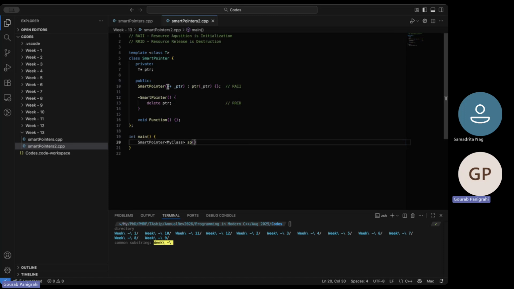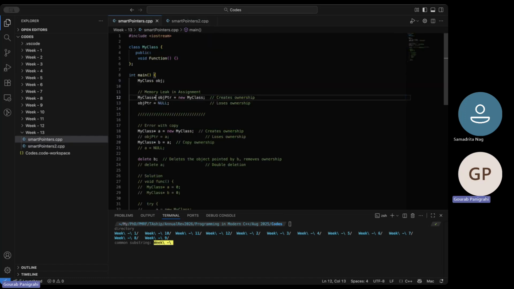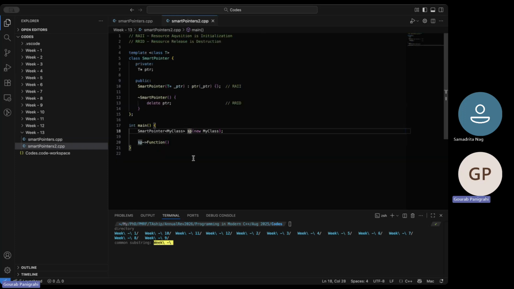And the constructor expects underscore PTR, right? So I can just do new my class, which will return a pointer for PTR to copy. And then resource acquisition happened, right? Because the constructor got called, initialization of PTR will happen. So now this new my class, which just got passed, gets stored inside PTR of the object SP. Okay, I'll end this line now. I can call function because function is a member of my class and SP is an object of this class, right? So to use the member function of that, I can just call SP.